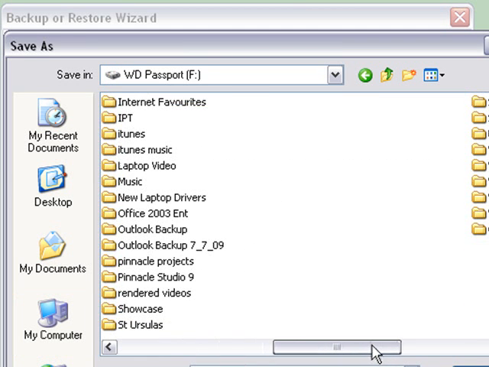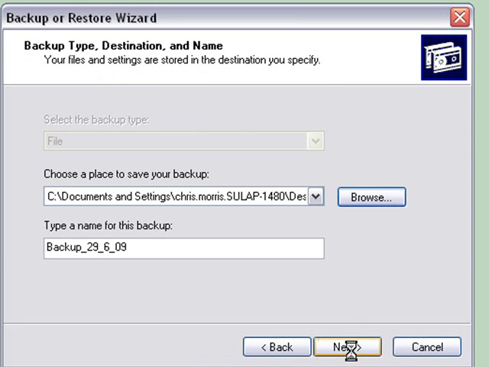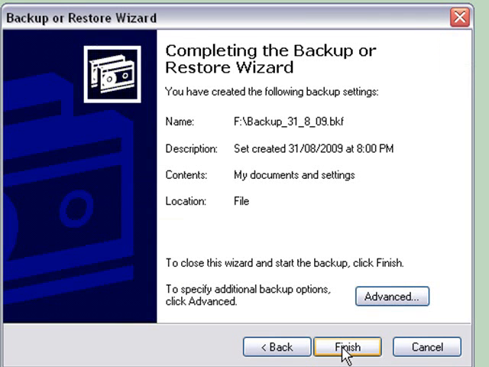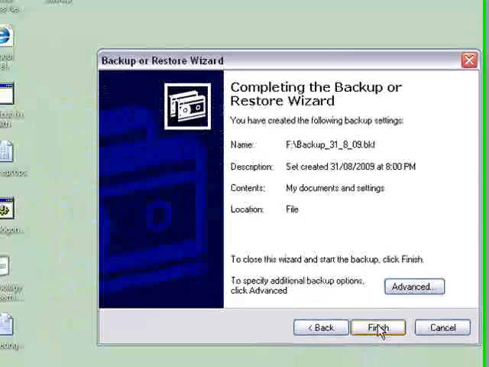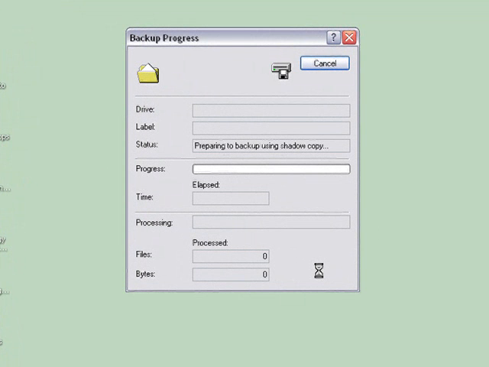and you can save just in the root directory of that particular folder. As a general rule, what I'd like to do is call it backup underscore the date. So I'll just put the date in there, the 31st of August 2009, and choose Save, and then select Next. So it tells you exactly what it's going to back up, and you can go Finish, and you can see on the screen it goes through this backup progress window.